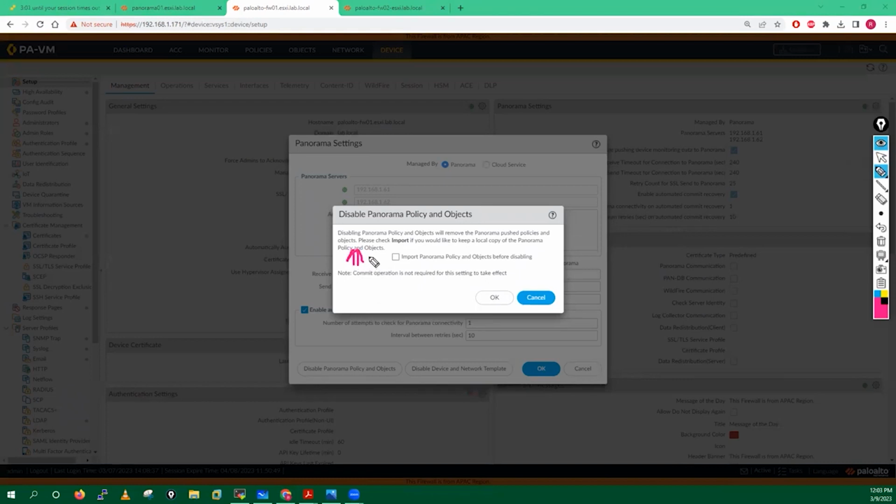So what we have to do? What we can do, if you want the same configuration which is available right now on this firewall when you remove this firewall from the Panorama, if you want that configuration in your device, you have to click on this option. And if you don't want to push anything, or if you have decided to remove all the configuration which is coming from the Panorama in this device, in that case you don't need to select anything, you have to click OK. But I want all the configuration, so I'll just select here. I'll just import Panorama policy and object, click on OK.